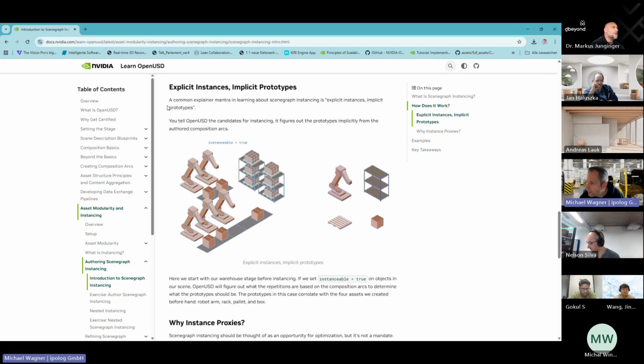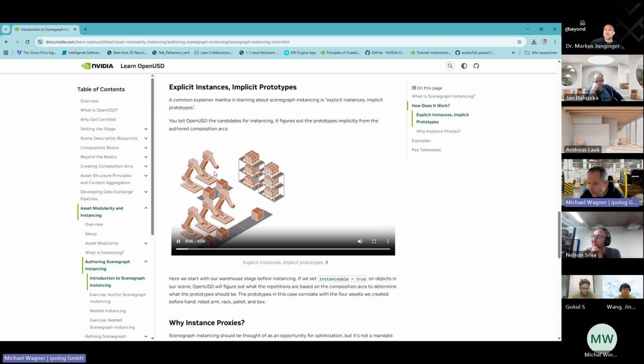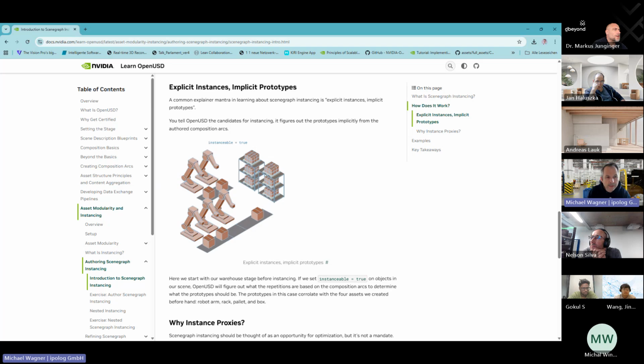So explicit instances, implicit prototypes. A common experience in learning about scene graph instancing is explicit instances, implicit prototypes. You tell OpenUSD the candidates for instancing. It figures out the prototypes implicitly from the authored composition args. So you don't have to say, this is actually the prototype and the other things are the instances, but USD determines it itself, right? As soon as it determines this is basically the same and both have the instantiable attribute set to true, then it figures it out.